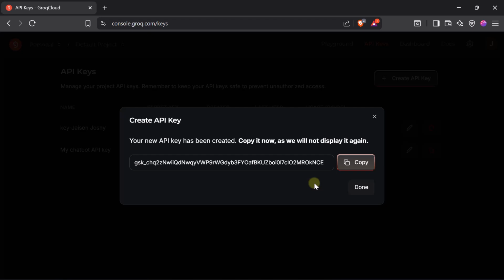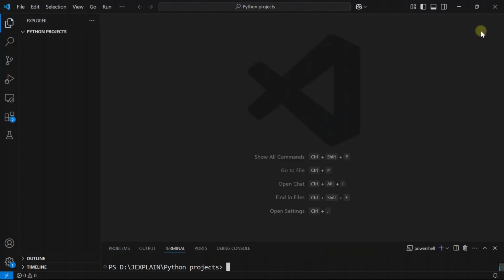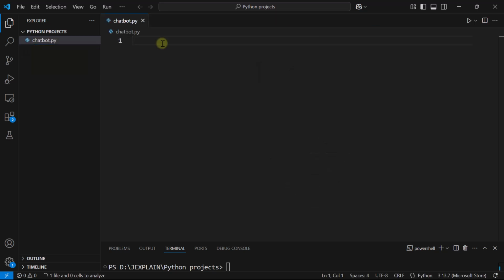Alright, now that we have everything set up and ready, let's jump into Python and write the code for our chatbot. So here, coming back to my Visual Studio Code, let me just minimize the terminal, and here I'm going to create a new file. Let me call it chatbot.py, and this is where I'm going to write the code for my chatbot.